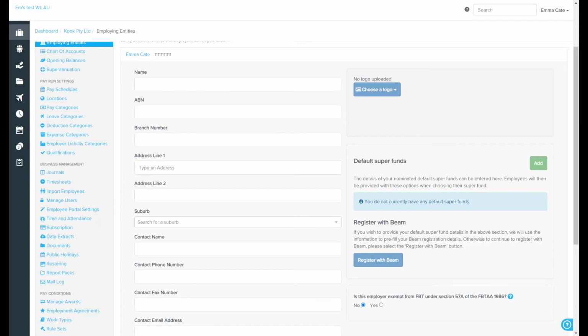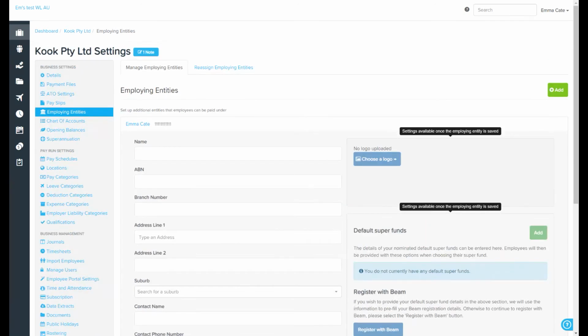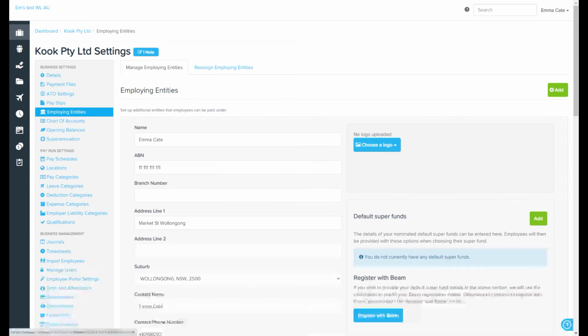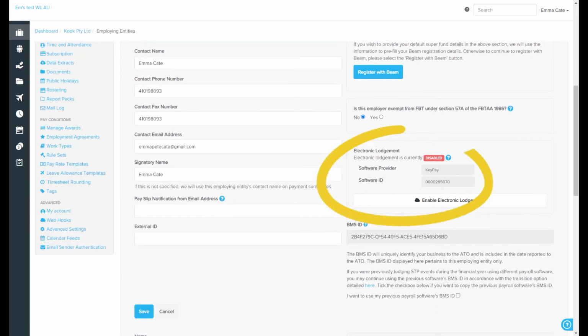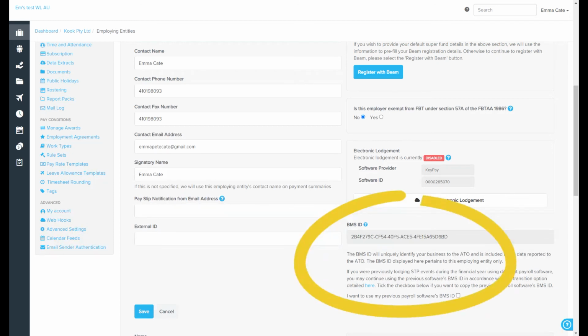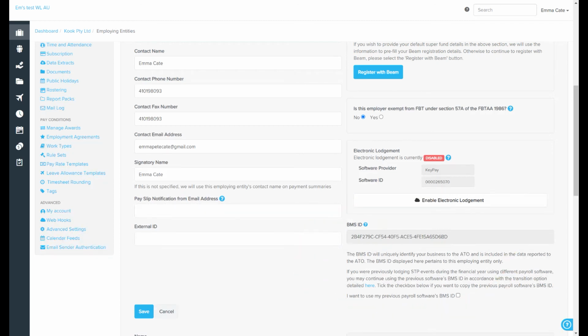Once the entity details have been saved, the electronic lodgement option will become available. To illustrate this, I'll show you an entity that's already been set up. This will be set to disabled by default, but the BMS ID for this entity will appear, and you need this to connect with the ATO before you commence STP reporting. You'll need to contact the ATO and provide them with your software provider and software ID information.